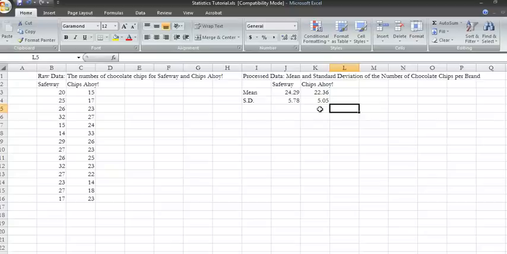Now, we've calculated our means and standard deviations. When we look at the averages, they're close, but our standard deviations are also very close, if we round. So we need to graph these to see if there really is a significant difference between the number of chocolate chips in Safeway and Chips Ahoy for the data that we collected. So what I'm going to do is select these 4 cells with my titles and the averages.